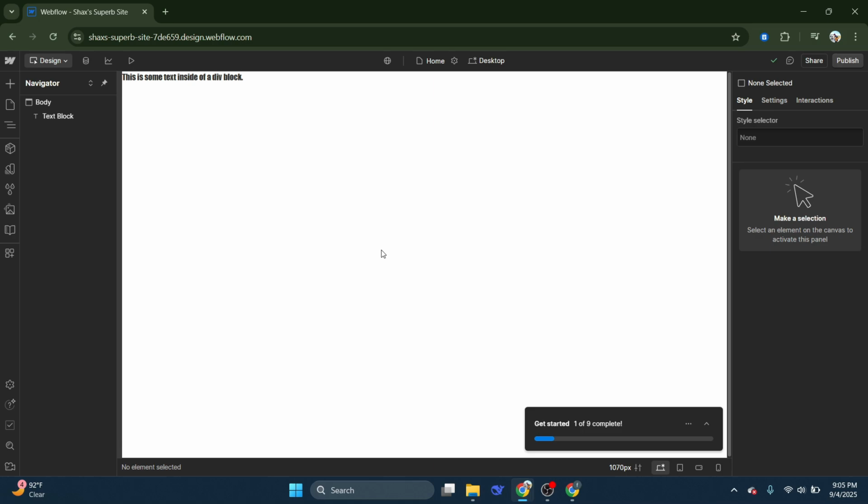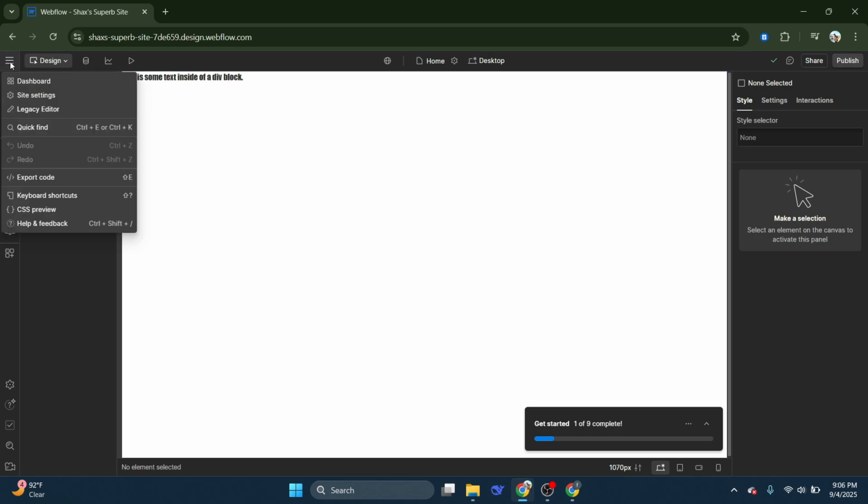Now, let's locate the code export feature. Look towards the top left corner of your screen. You'll see the Webflow logo there. Click on it. Or for a quick shortcut, simply press Shift+E on your keyboard. This will open the main menu where you'll find the option labeled Code Export.